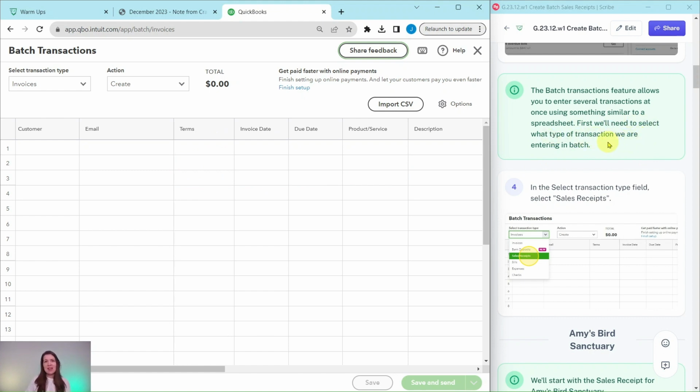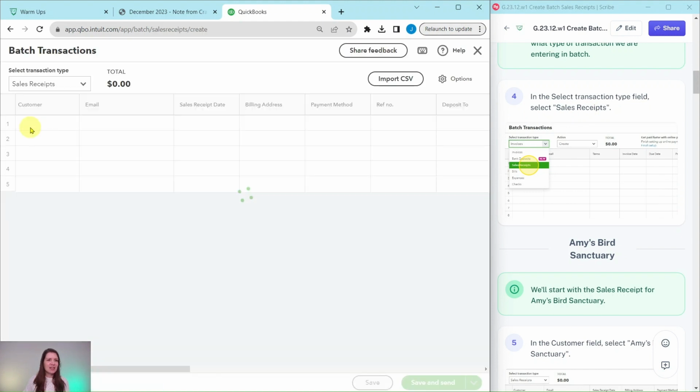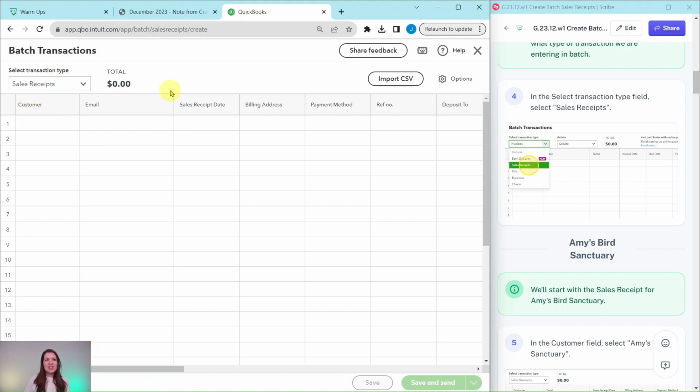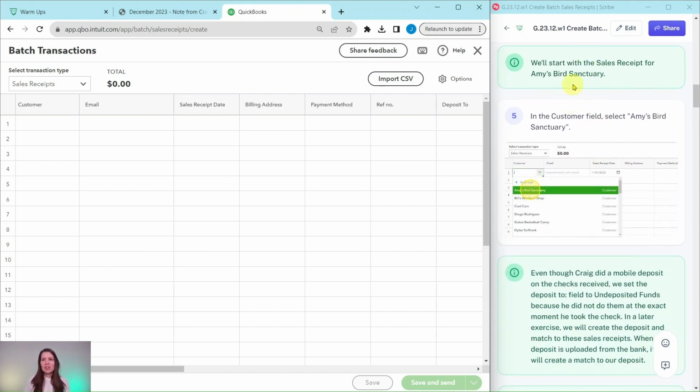And as we said from the scenario, these are sales receipts. So in the select transaction type field, we need to select sales receipts. That is this one right here. Click on that down arrow, and then you can go ahead and select sales receipts. And now that's just saying that QBO knows that all the things that we are about to enter are just sales receipts. So let's go ahead and get started with the first one, which was Amy's Bird Sanctuary.